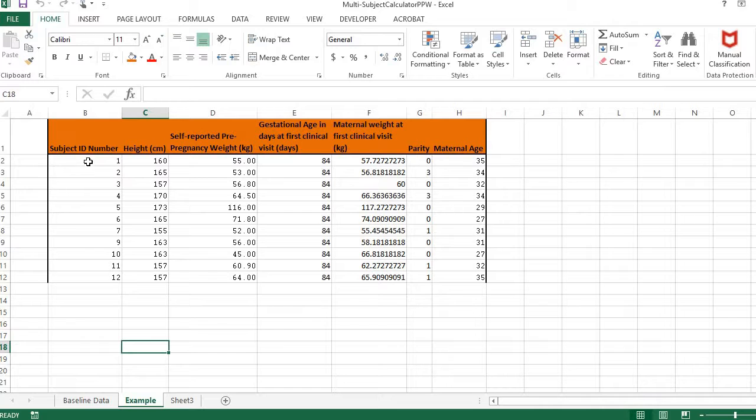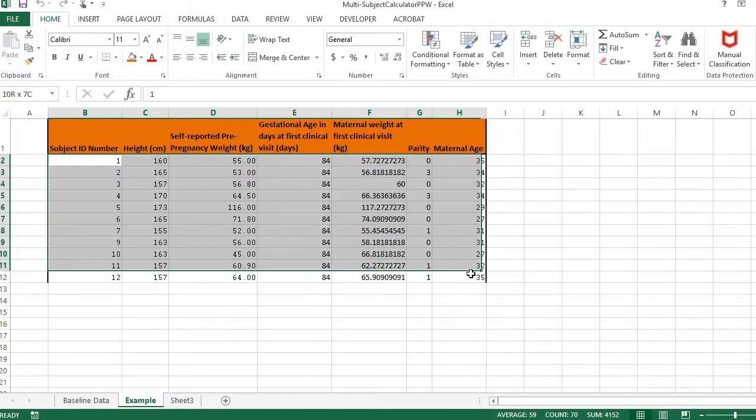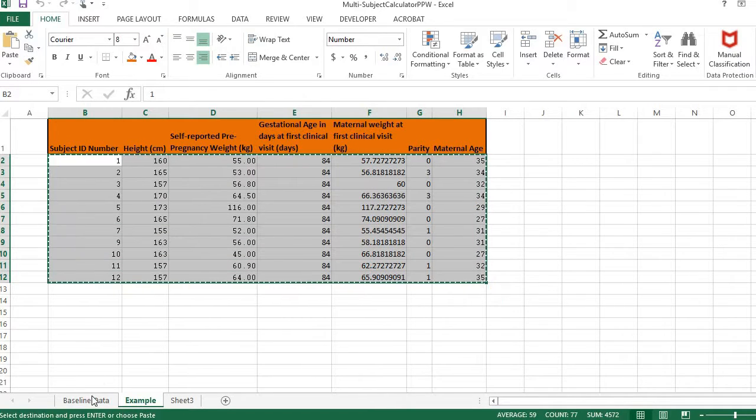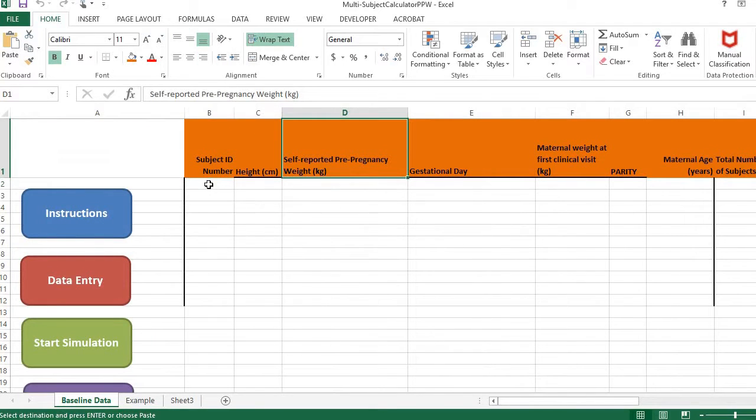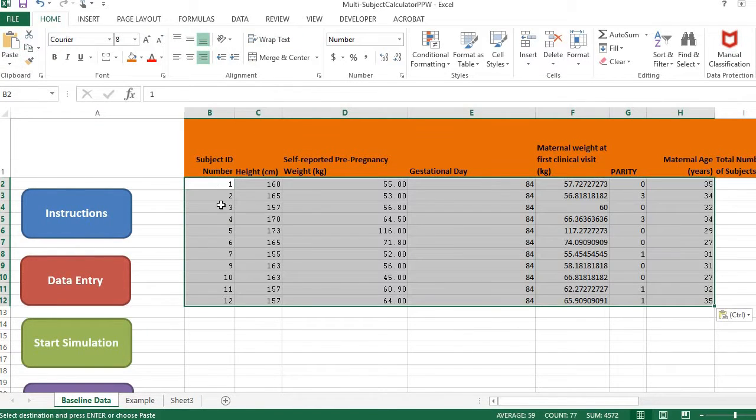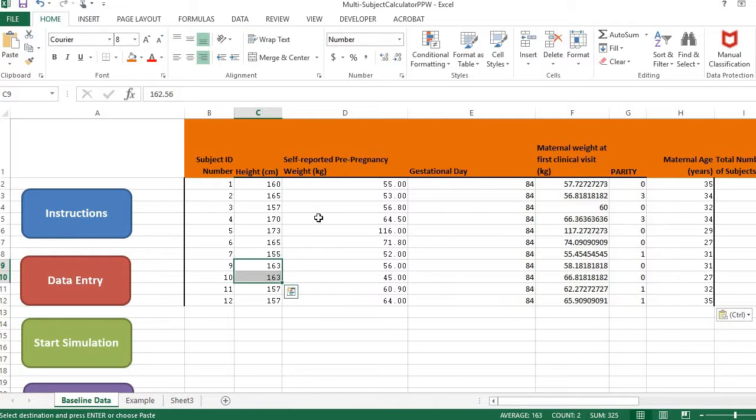So I'm going to copy and paste data from my example sheet that I made up. So it's fake data, and I'm going to put it here. As you can see, this is the subject number, this is the height in centimeters, this is the weight. It doesn't have to be in centimeters, and let me show you something.